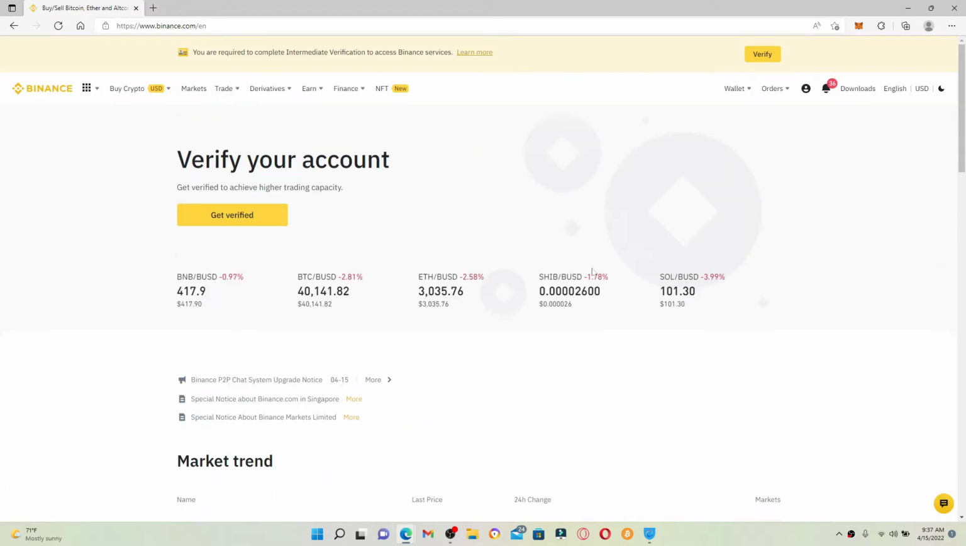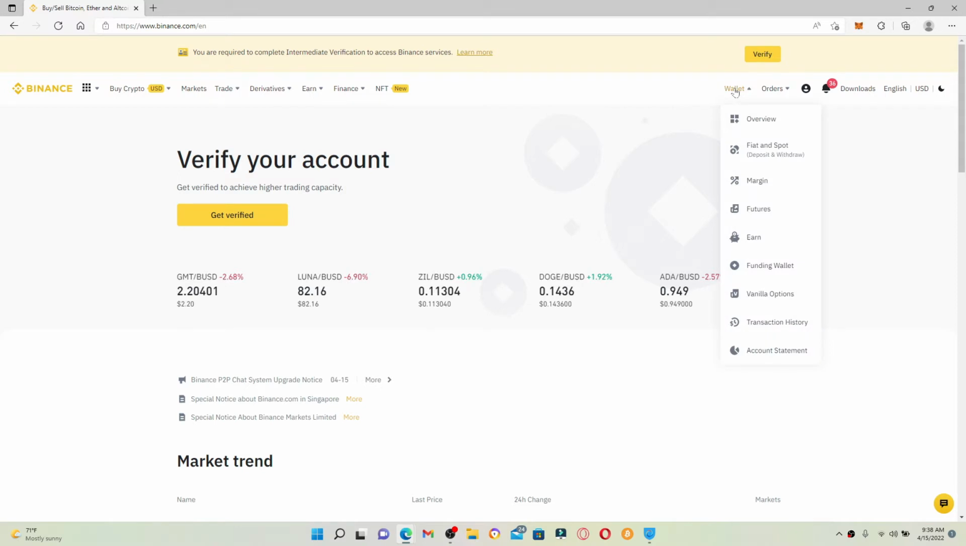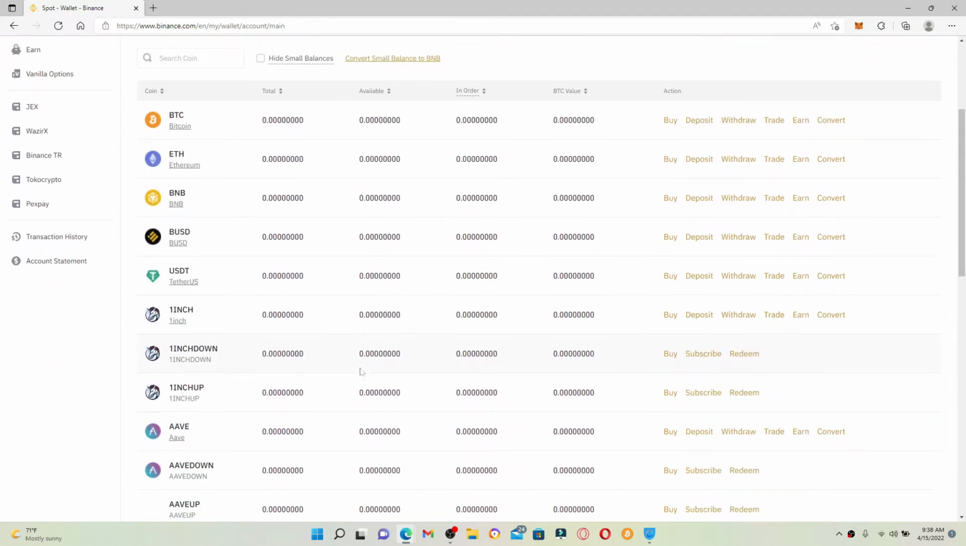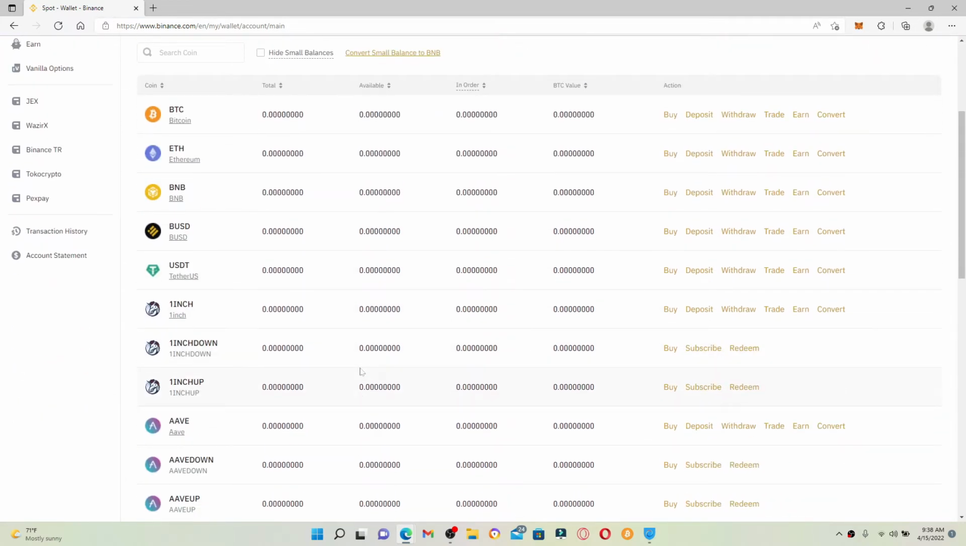Once you are, go to the top right hand corner of the screen and click on the wallet drop down. From the expanded menu, click on Fiat and Spot. You'll reach the Fiat and Spot window. You can scroll down and you'll be able to see all of the available cryptocurrencies on your Binance platform.